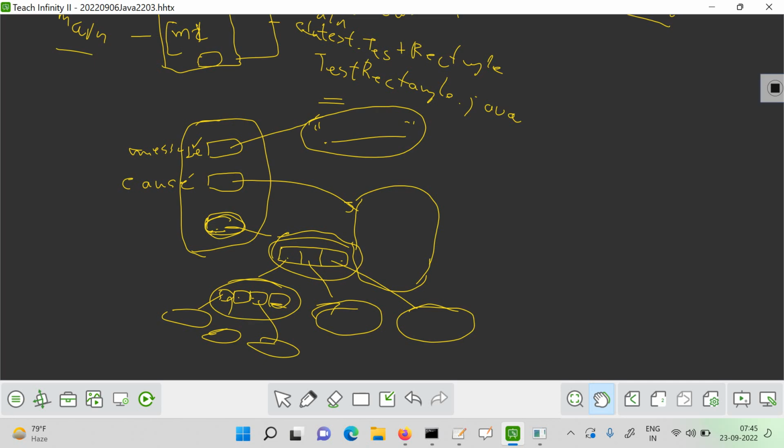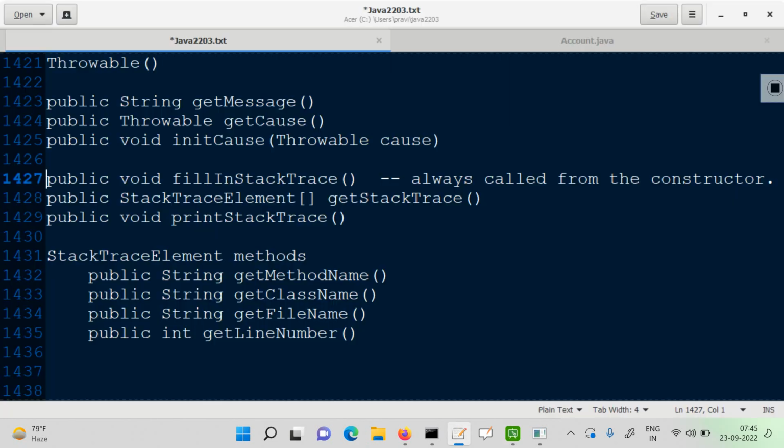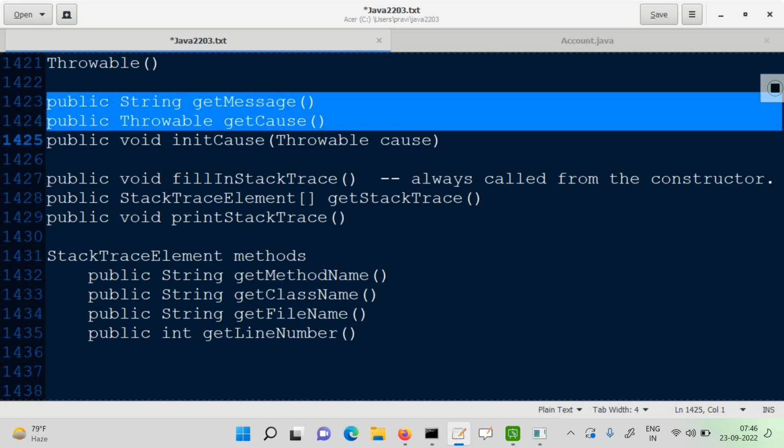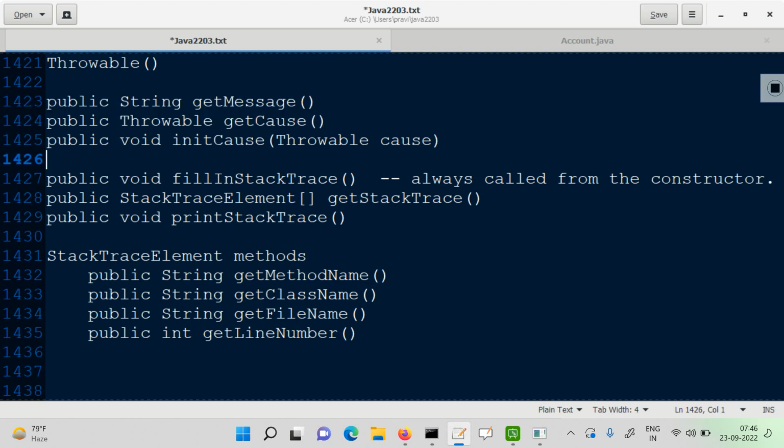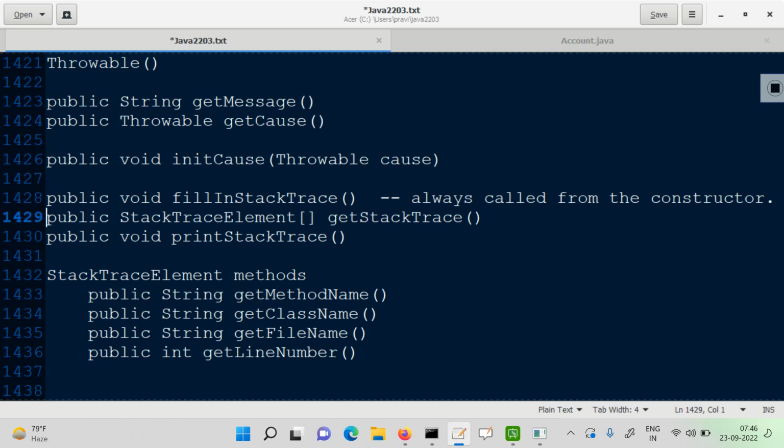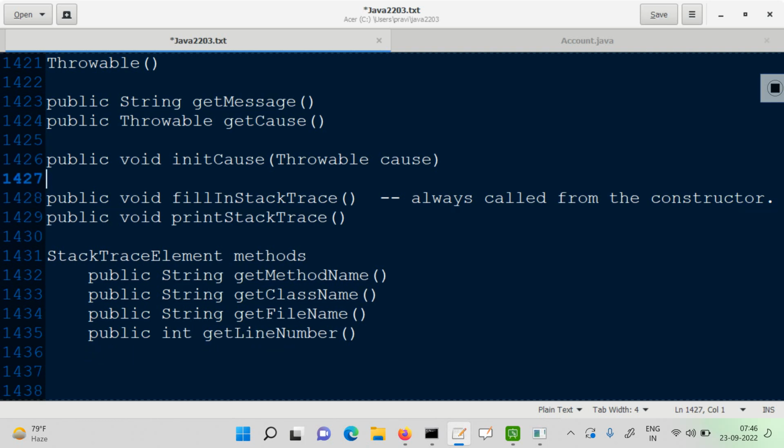And so this is always called from the constructor, but you may like to call it in your exception handler. And this is a getter method, right? And the other getter methods were getMessage and getCause. So maybe I'll club the getter methods together. So three things which you can get.